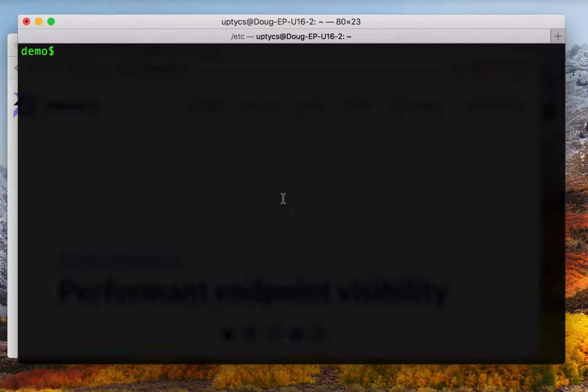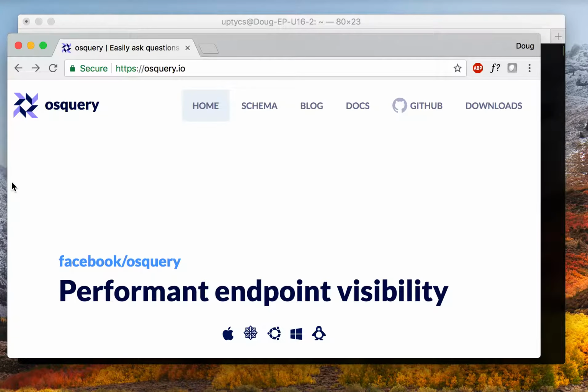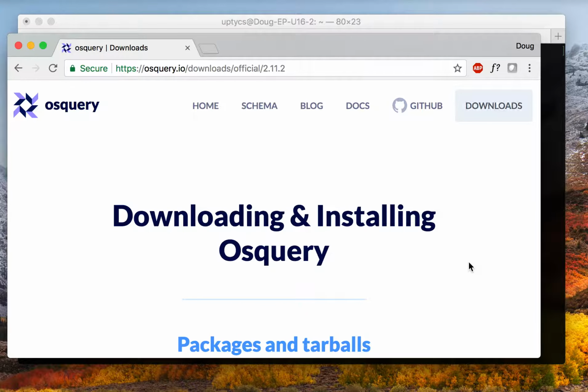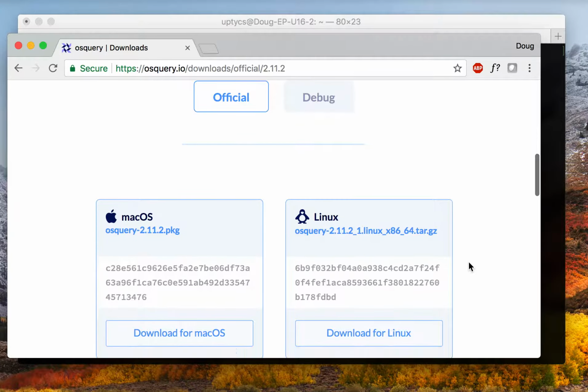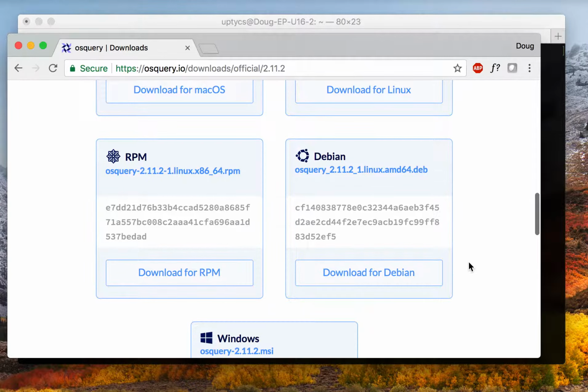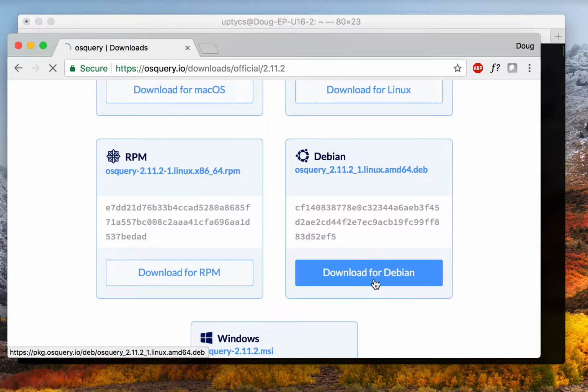So right now on this Ubuntu box, I do not have osquery installed. You can see it doesn't come up when I try and pull it up. So I'm going to go to the osquery site. This is at osquery.io, and I'm going to click on Downloads, and I will go and find the appropriate Debian package and download it.